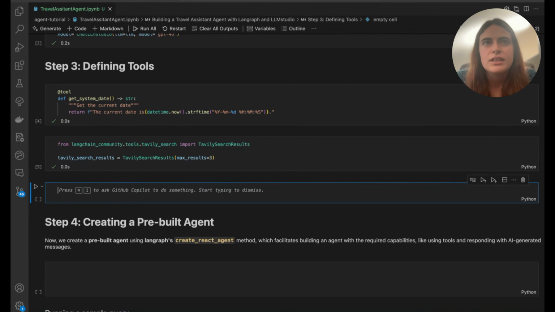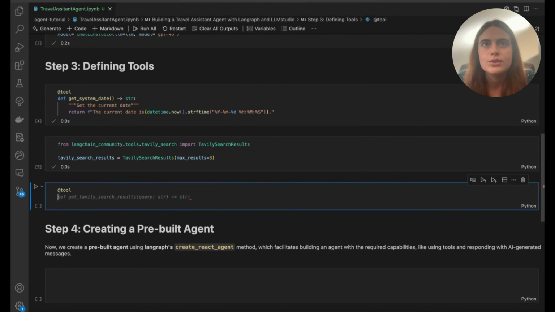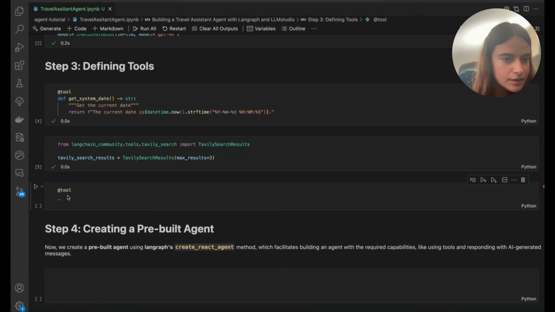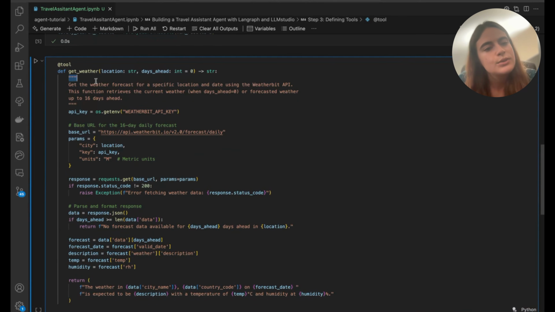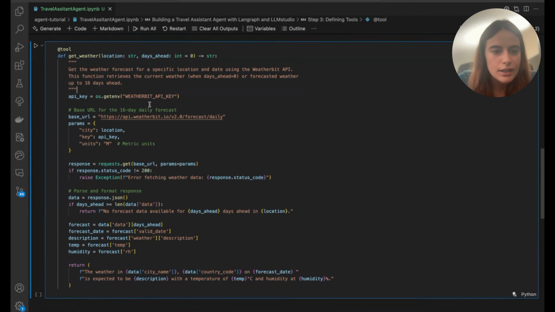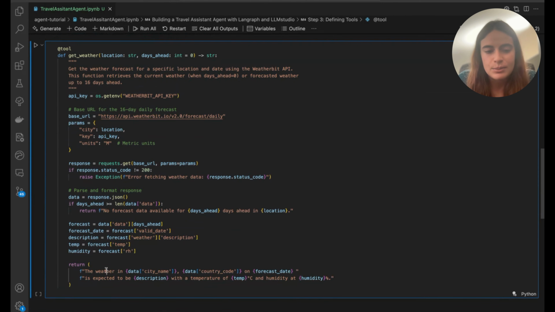And now let's imagine it's quite useful for a travel assistant agent to know the weather for the place that we want to go to. So let's also add a get weather tool. And for this, we will be using the API that I showed you before, WeatherBit API. Since it's not required for the agent, I'll just paste in some code that I have pre-built for you so we don't lose a lot of time. Again, we have the doc string explaining what this tool does, and then we have the code for the string that will be returned with our weather.